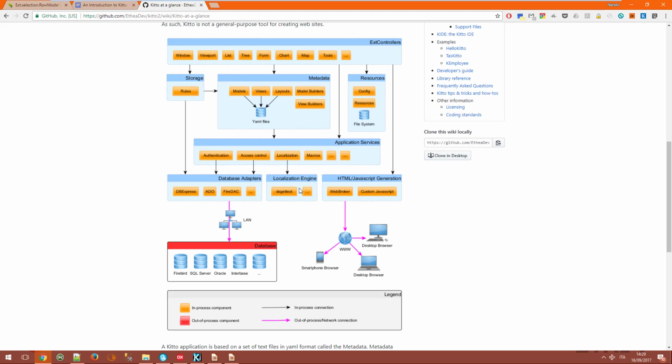Finally, there's the web subsystem, which does mainly two things. It leverages the web broker and Indy technologies to provide a web server, engine, session, and cookie manager on top of which the Kitto application runs, and it generates the JavaScript code and JSON streams that constitute the client-side part of the application.